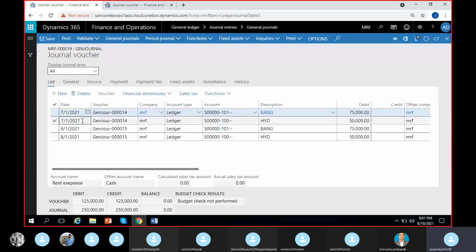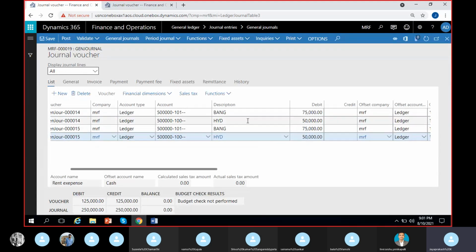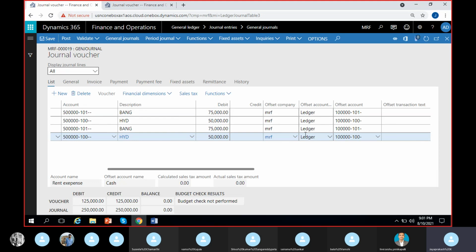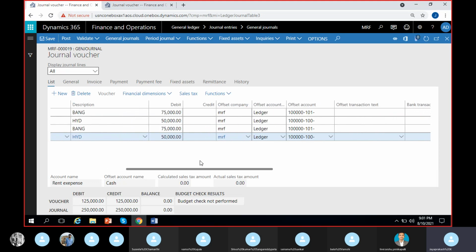I can see transactions for two dates. 1st of July, I have 2 transactions. 1st of August, I have 2 transactions. See here, we have ignored this one, we did not post it. Assuming we did not post it in the previous month of July, we retrieved it for the August month. For August, we have 2 pending. We have to pay for the month of July as well as for the month of August. I see voucher numbers 14 and 15, so I can see 2 transactions. Both are for rent payment. Both have the same accounts, same descriptions, same balances, same offset accounts.